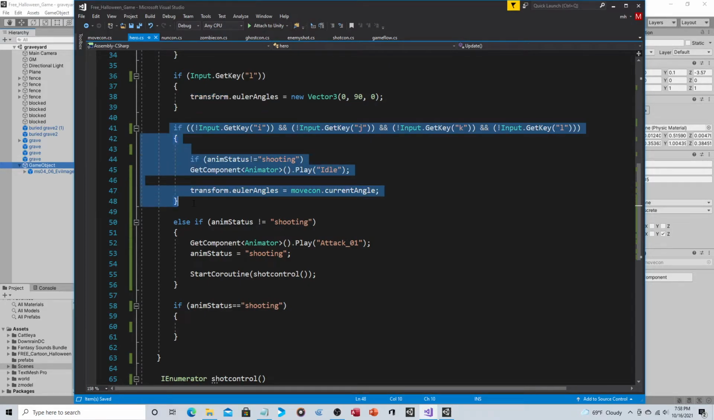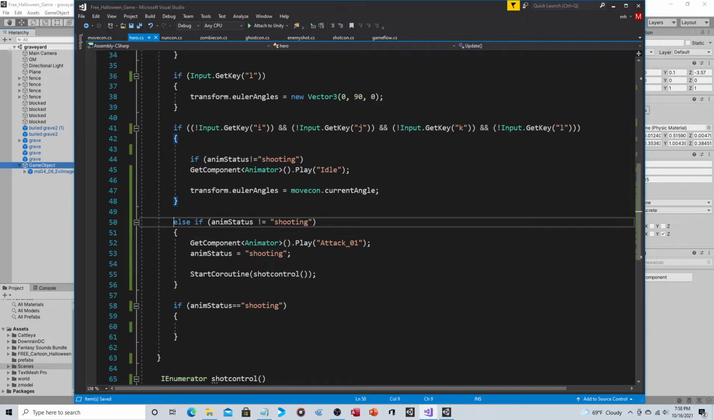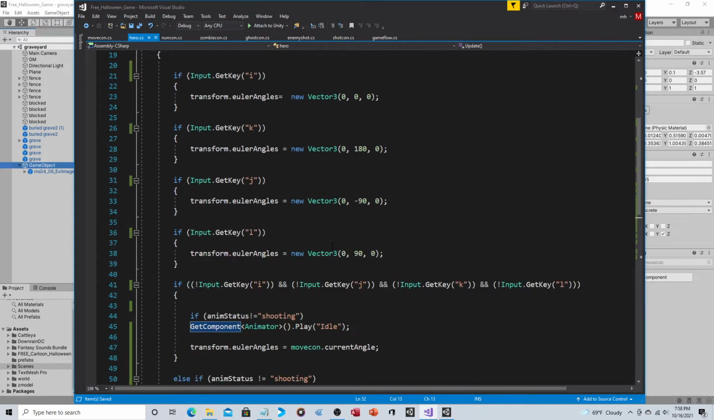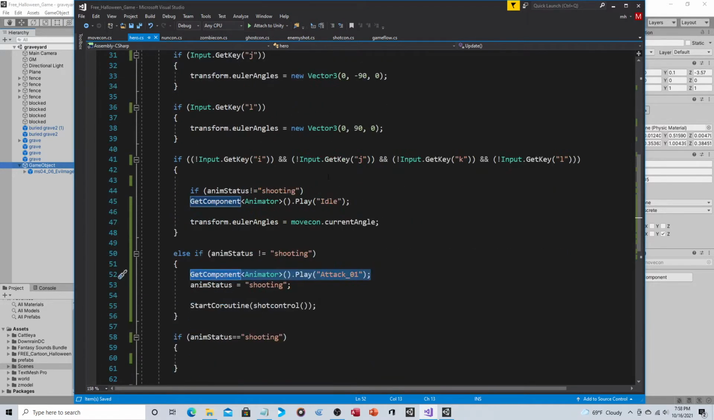So if no keys are being pressed, do that. If a key is being pressed, we then check again to see if this string variable is set to that value. If it's not, then play attack. So why are we playing attack? Because like I said, these buttons do two things. It's pointing your character in a certain direction and firing. So it's not like you have to press a button to point in a direction and then a separate button to fire. It's built in. So if you're pressing this button, you're saying fire in that direction.